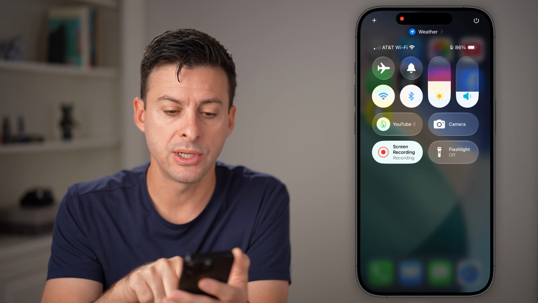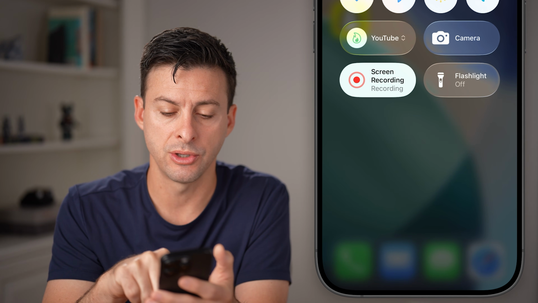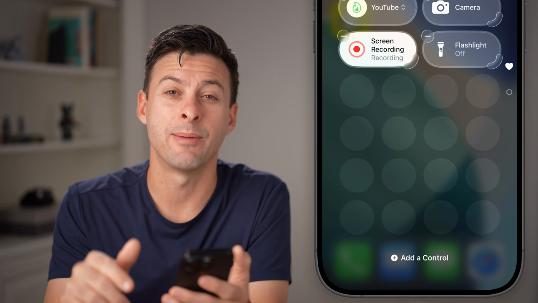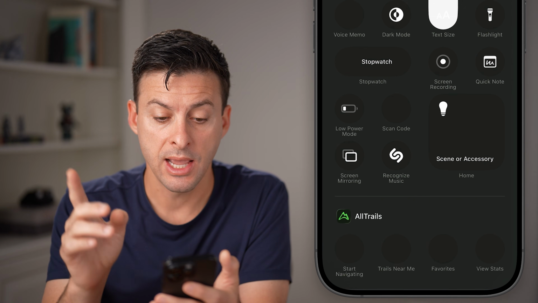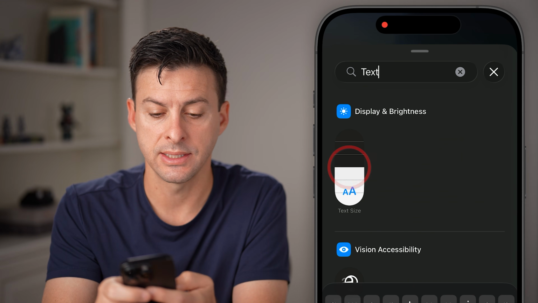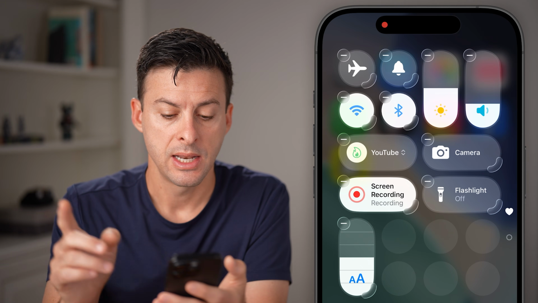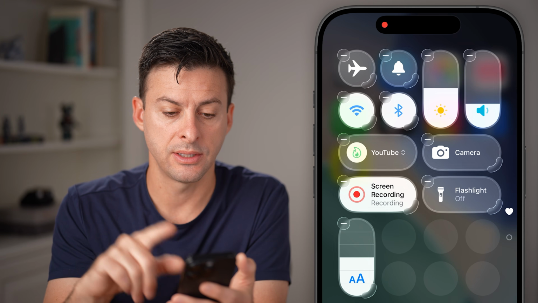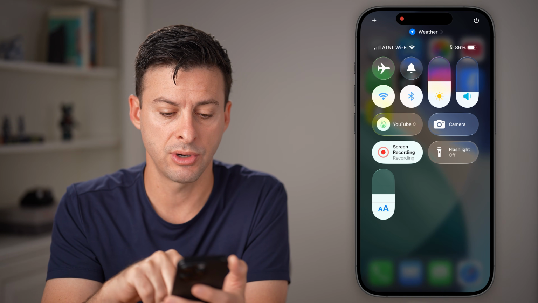However, another cool option you have is to increase the text size in one specific app that you're maybe having issues with. To do that, we're going to swipe down from the top right and then press and hold towards the bottom here, and then tap on Add Control. Now from here, all you need to do is hit search and we're going to search for Text Size and tap on it.